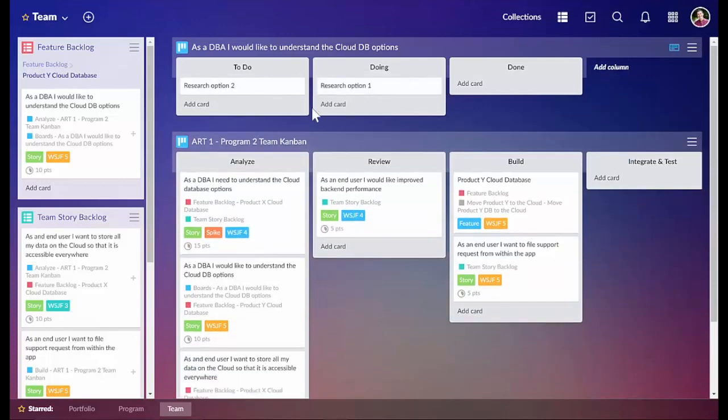You can see now how you can start at the portfolio level, breaking down to the program level, breaking down to the team level, and you have full traceability via these relationships you see on the card, all the way back up or all the way back down.